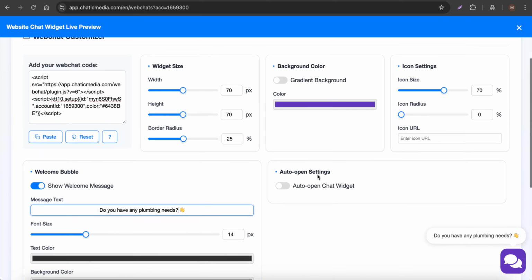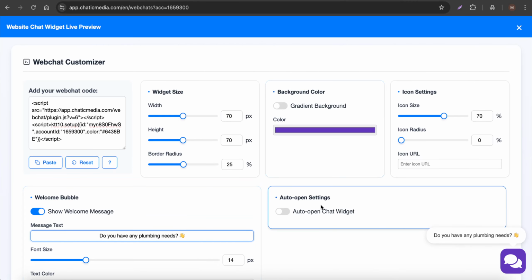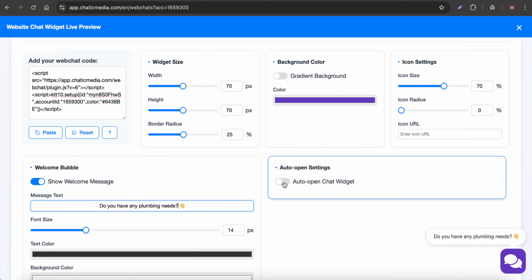And here you can even set different colors, icons as well. For example, the most important setting is automatically open the chat widget. So let's say a user is on your website, and if you want to automatically open this chat widget and send them a message in a few seconds, few minutes, you can do that. So you have to switch on these settings over here.